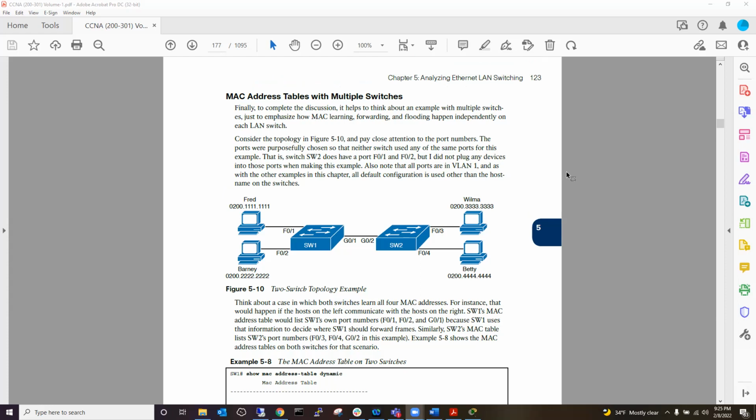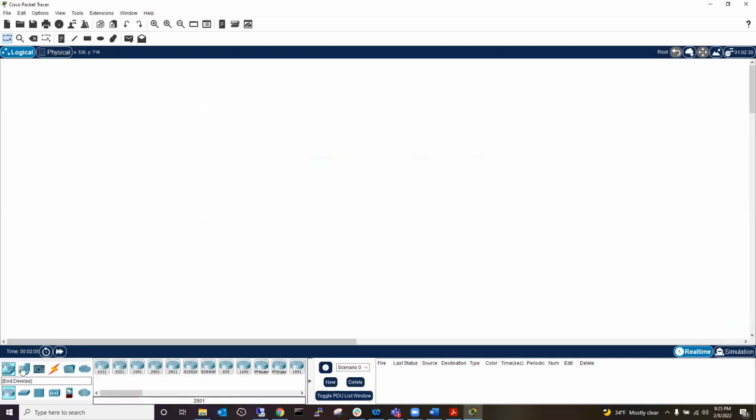You guys can create topologies based on what you see in the book. You're going to get the theory in the book. This section is telling me about MAC addresses and multiple switches. Dude, the topology's right here for you. Get right into packet tracing. That's a lab right there. Boom.